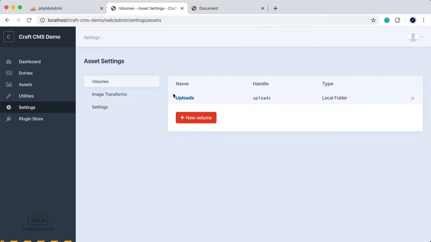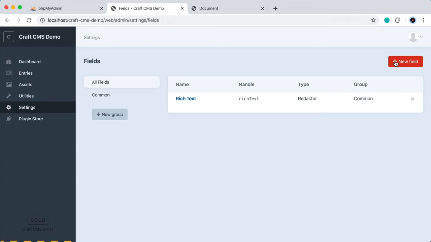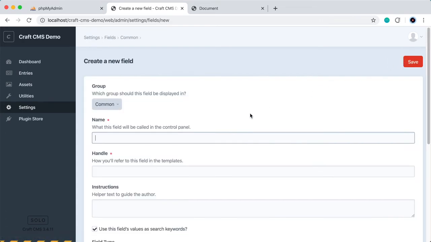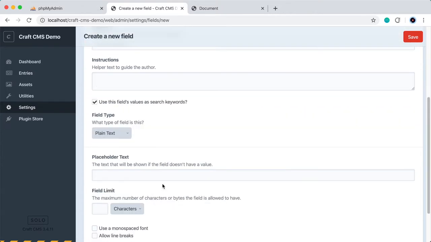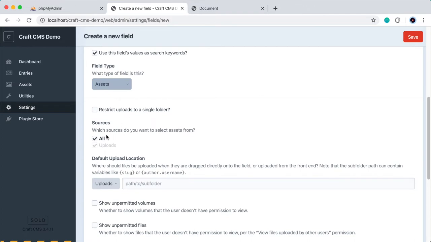Okay, so now that we have a place images can be uploaded to, we have to create a field that we can use in our templates for images. So let's go to settings, fields, and create a new field. And we'll call this feature image, for example. And if we scroll down, we want the field type not to be plain text or redactor, but to be an asset field. So let's select that. And we have our sources here. So let's uncheck all and choose the source we just created, the uploads volume.